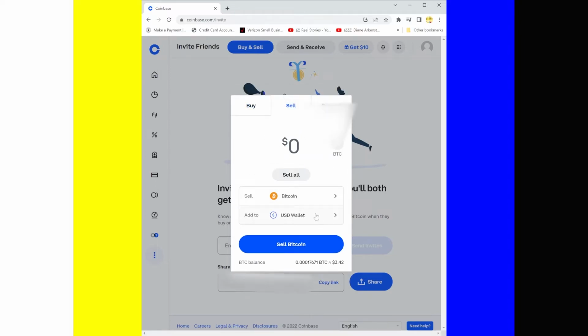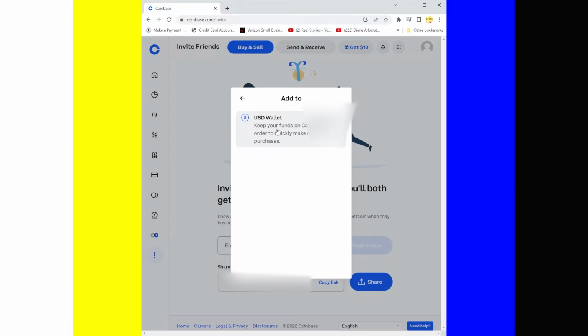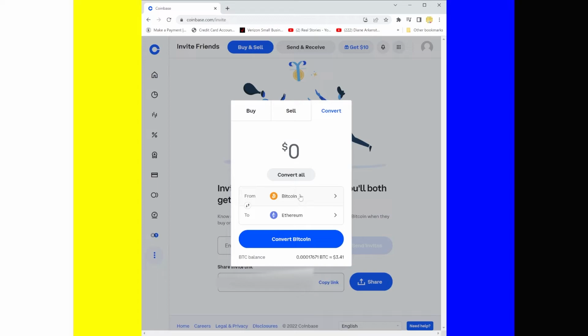Selling is the exact opposite, except what it'll do is you can send it to your USD wallet, but from there you can transfer it to your bank account. So don't worry if it says USD wallet. You can transfer that to your account if you sell it, and it's a fairly quick process. And then of course you can convert from one crypto to another.